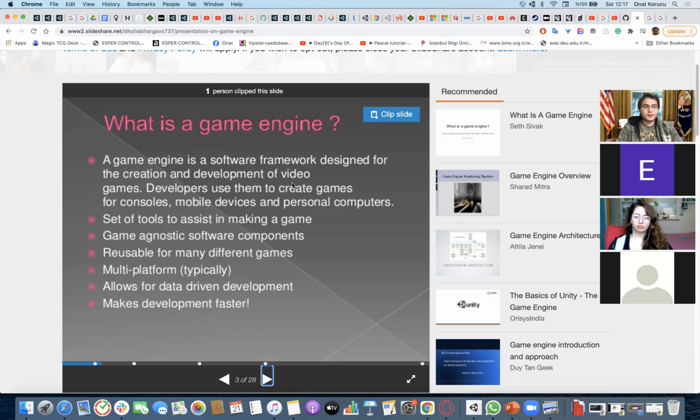Sometimes they are targeting a specific kind of game, which are 2D games or 3D games, but they do not generally. I mean, they do support more than one game in general.